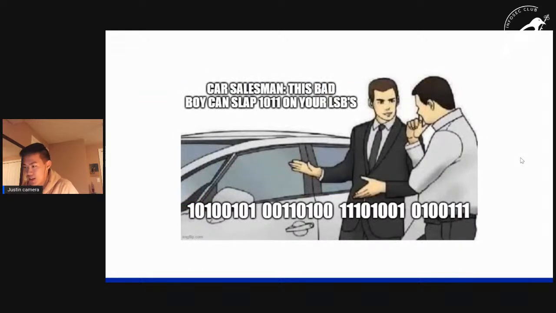And here's a funny meme courtesy of Josh. We love a good car salesman meme. This bad boy can slap 1011 on your LSBs. So this example shows that this is our little secret message, and we put the bits onto the end of each of the bytes in the original data.